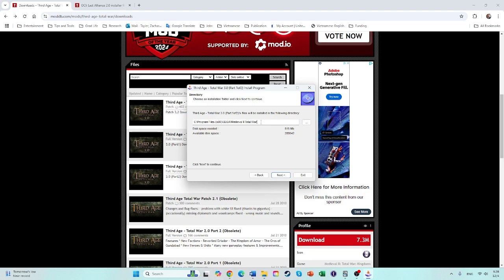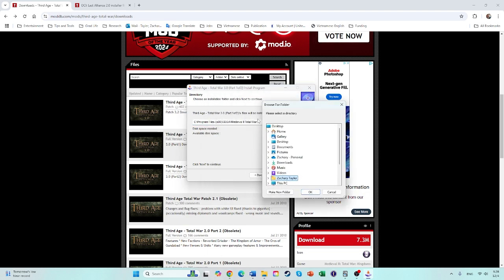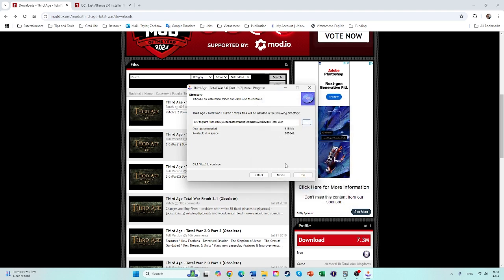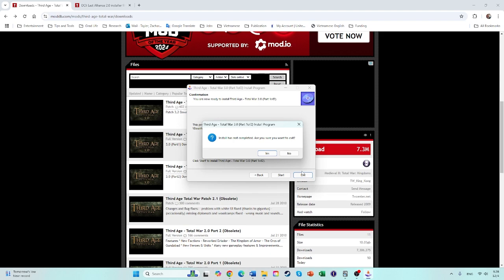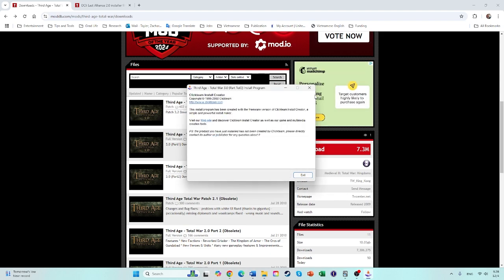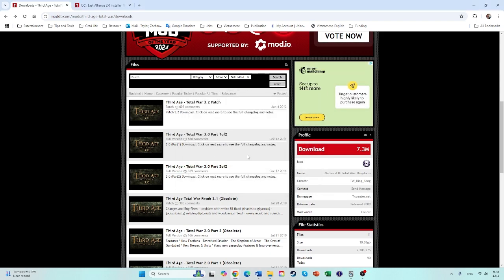Now you're going to direct it to your Medieval 2 folder. Notice it's Sega, so if this is for the Steam version, you're going to find whatever drive it's on, Program Files x86, Steam apps, common, then Medieval 2 Total War, click OK, and there you have it. Then click next, and then click start. Not the mods folder, just to be sure. It'll do that automatically. So click start, click next. I already have it installed, that's why I'm clicking back.